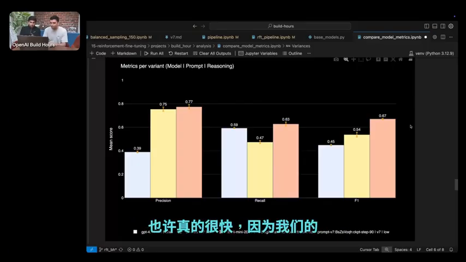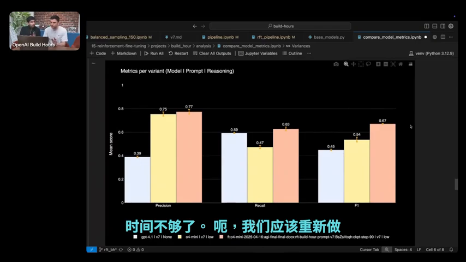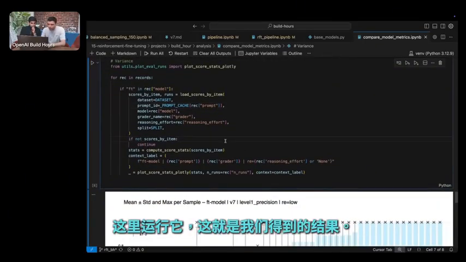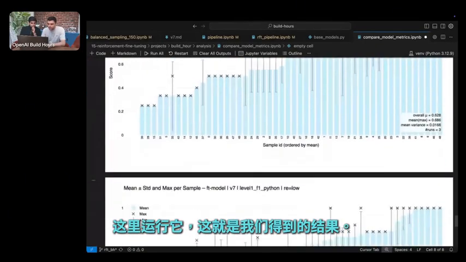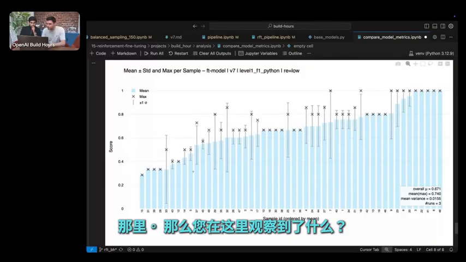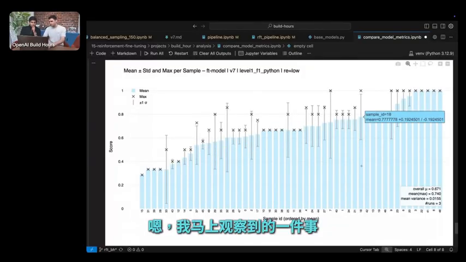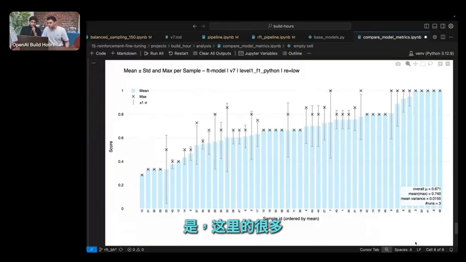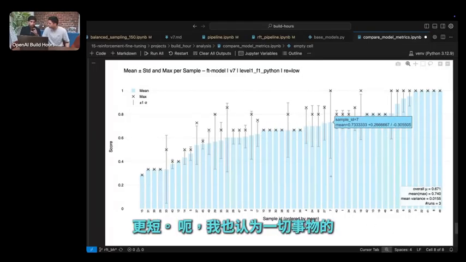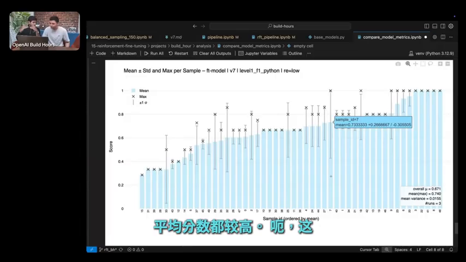Maybe really quick, because we're running short on time. Should we redo the variance study? Let's do it very quickly. Let's go. I'm running it here, and this is what we get, and the F1 score is there. So what do you observe here? Well, one thing I'm observing right off the bat is that a lot more of the means and maxes are sort of coincident here, right? We didn't have so many of these, and the variance bars are actually shorter. I also think that everything has, on average, a higher score. It's kind of hard to see, but I know that it's true.